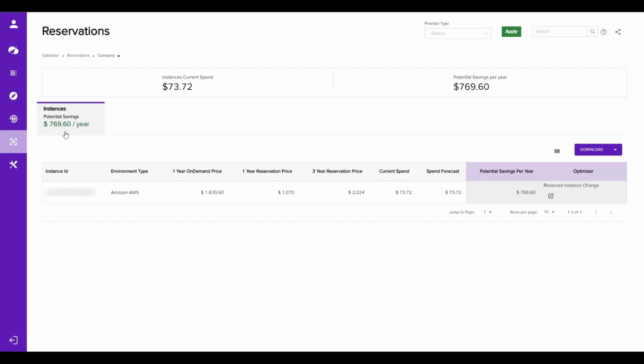In the Instances tab below, we can see a list with all the relevant instances, which have been up and running consistently, warranting a reservation purchase, along with their details including the environment type, the on-demand price for a 1-year period as our reference point, the price for a 1-year reservation in comparison, and then the price for a 3-year reservation. The reservation prices are for upfront payments.